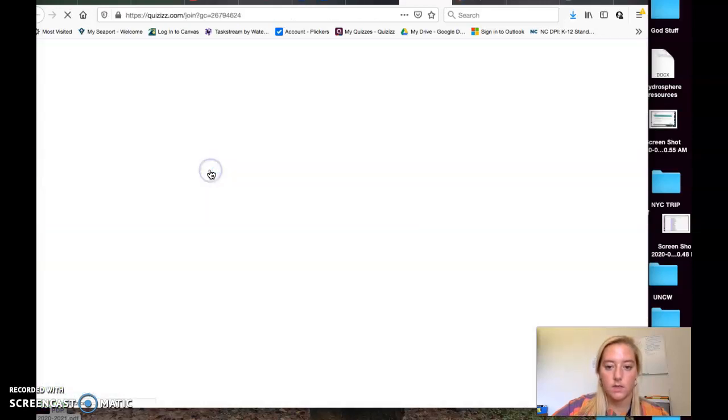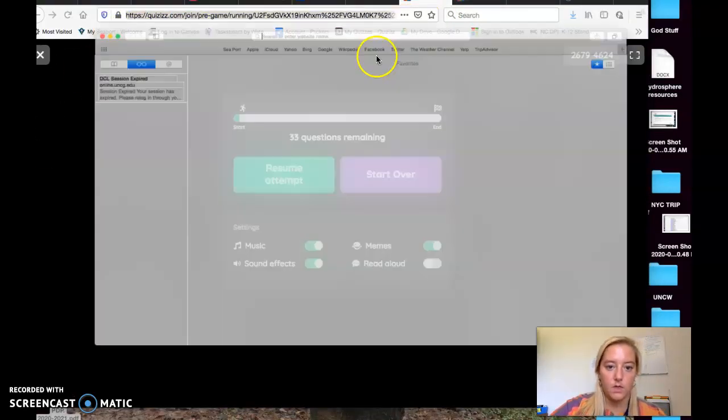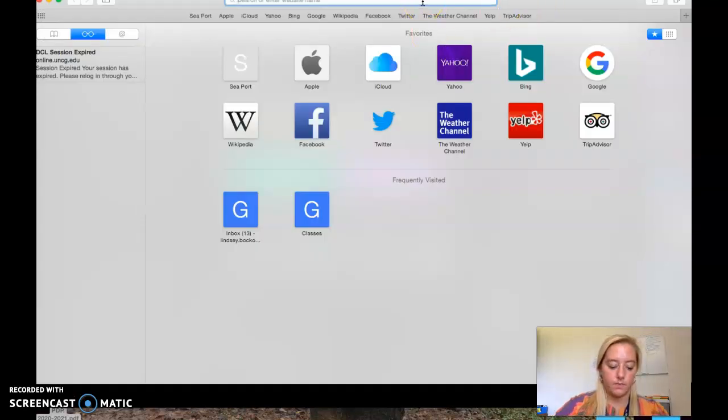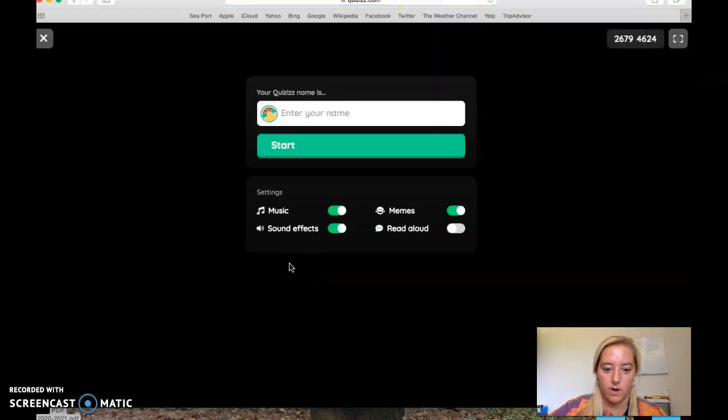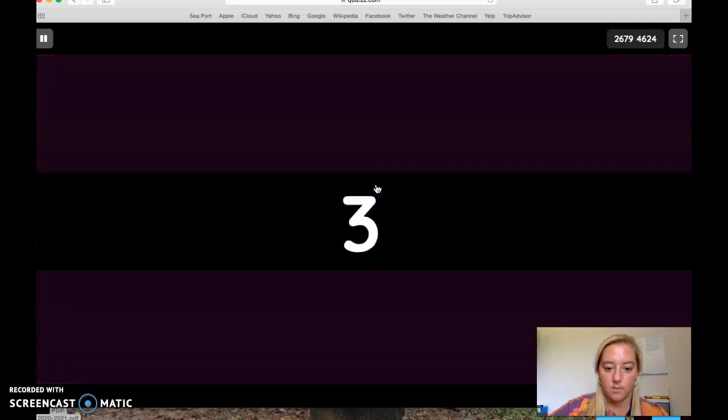So if you click the quizzes link, it's going to take you right here. I'm going to use the link in the other window so that you can see what it looks like when it first comes up without logging in. So if you don't have an account, your quizzes is going to look like this. You're going to enter your name. You want your first and last name. So let's say my name was Katie, and let's say my last name was Smith. And then I'll click start. Start the game.